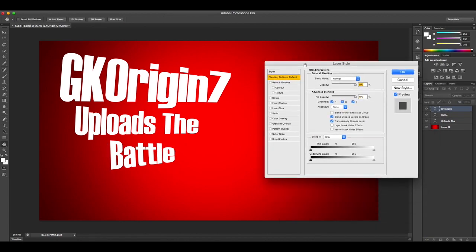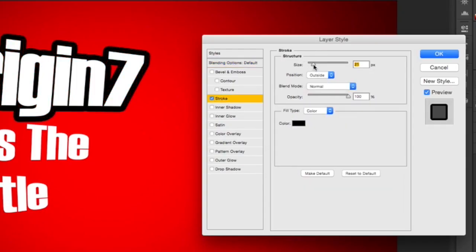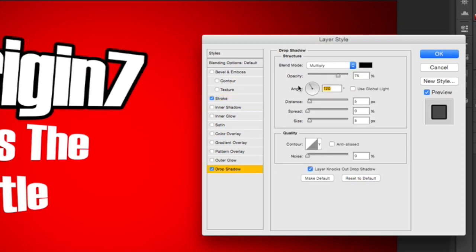The next part is the layer style. First, add some outline around the text. Then use the drop shadow effect. Change the opacity to 100%. Make the angle 45 degrees if on the left hand side, and 145 if on the right. Give it a little distance, 100% spread, and a small amount of size.